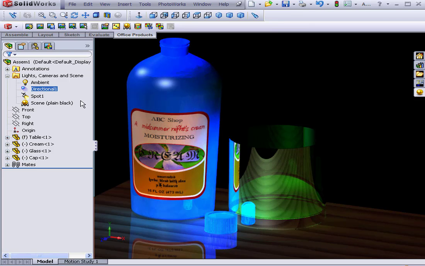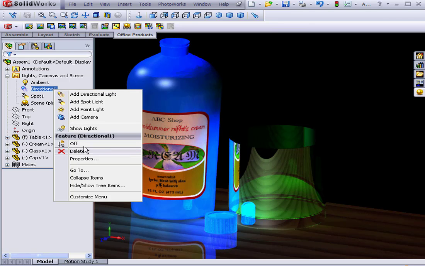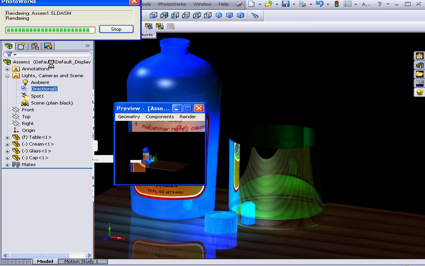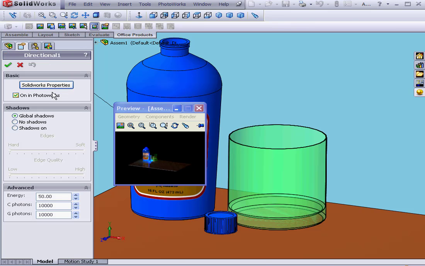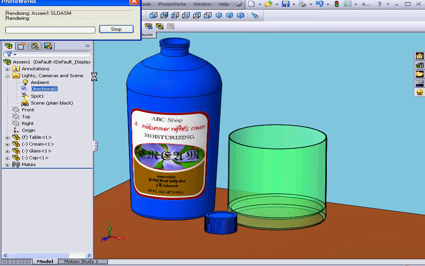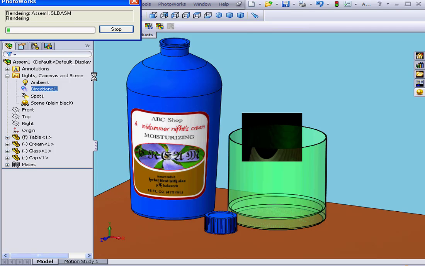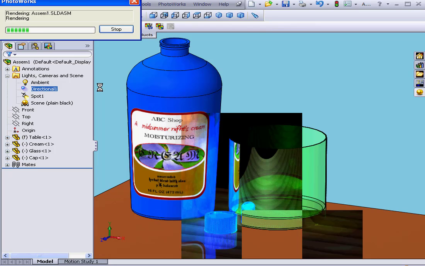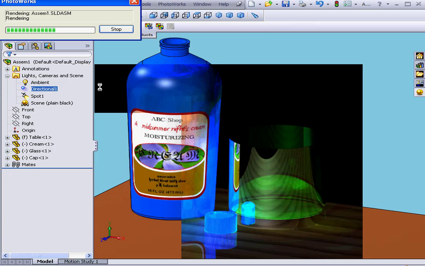Let's right-click on Directional 1, select Properties, press the Photoworks Properties button. What I'm going to do now is decrease the number of G photons to 1000. Click OK and render. With fewer photons, the faster the rendering process, but the image quality worsens.